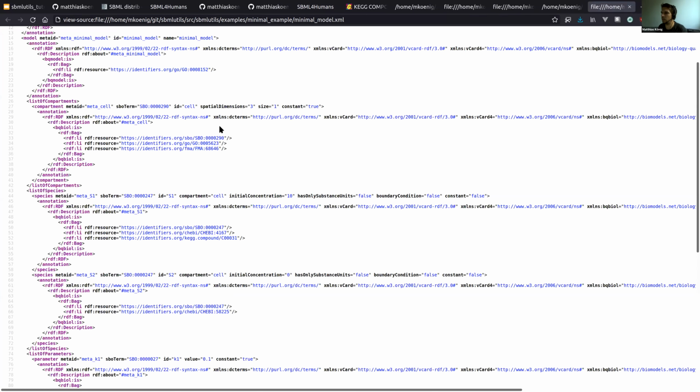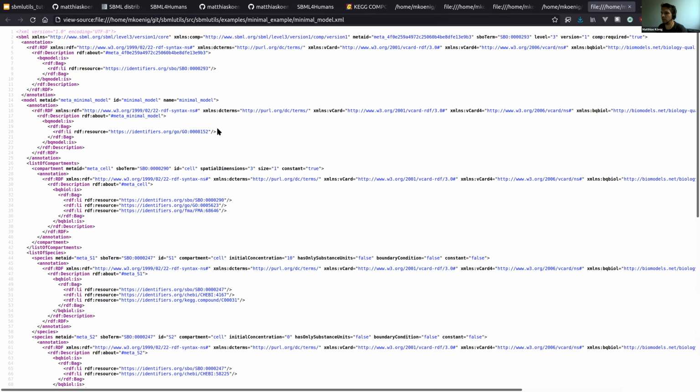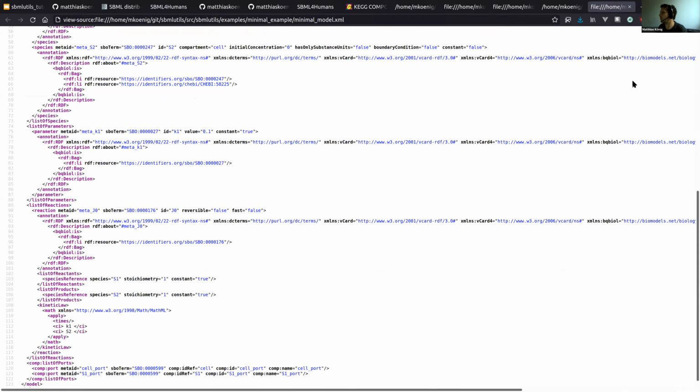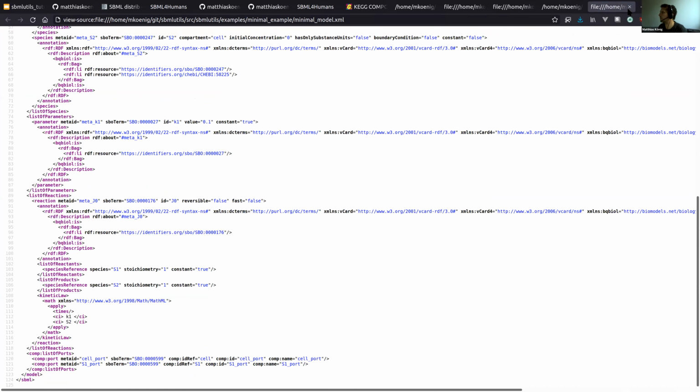If you now look at the SBML, we see that we have all the annotations in there. So for instance, we wrote these SBO terms, and for S1 and S2, we wrote the SBO terms via this pattern. So this was resolved, and all these annotations are in there. I would say this is pretty easy to do.